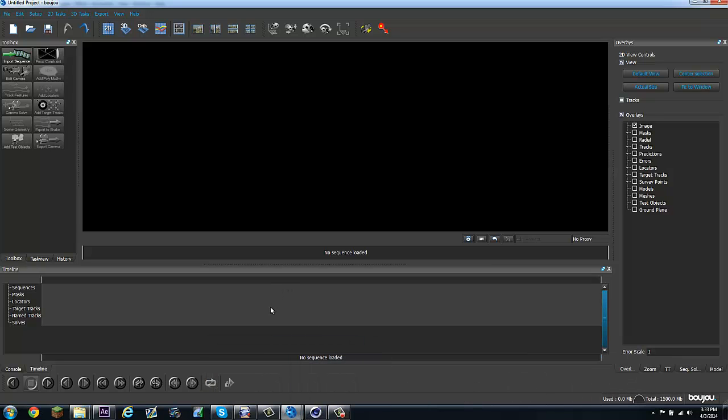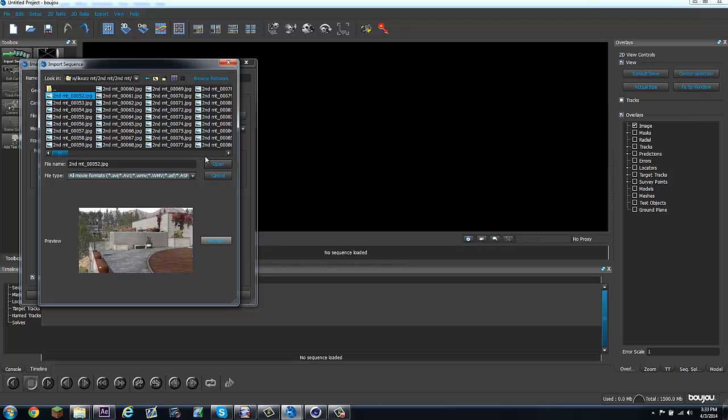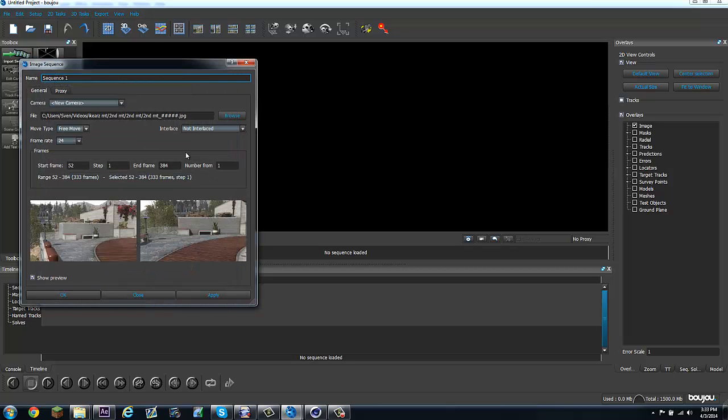Okay, so I am back now in the program Buju, B-O-U-J-O-U. This isn't free, but you can probably find a way to get this for free. It's not that hard. But anyway, once you're in here, you hit import sequence. Find wherever you saved your JPEGs. I already had that for a motion track for WaKe, so I didn't see a point in doing the whole JPEG again. So for me, it's in here, and all I have to do is hit open. Just find wherever you saved it.